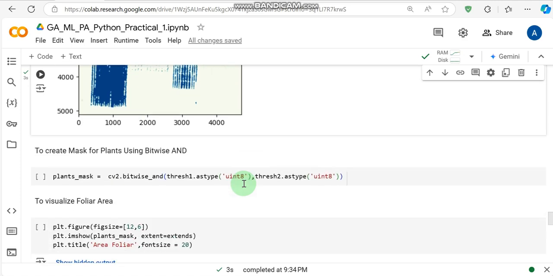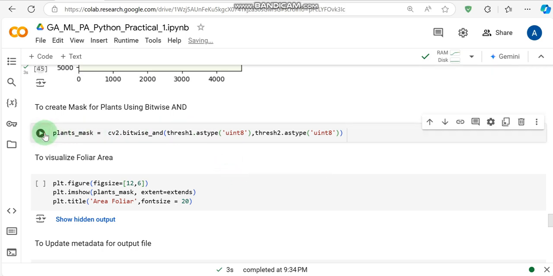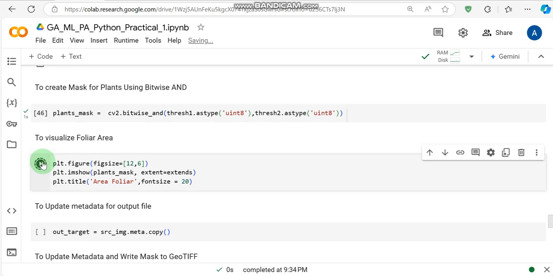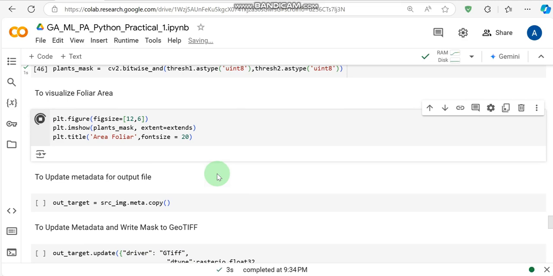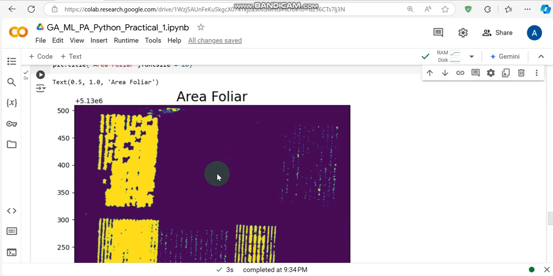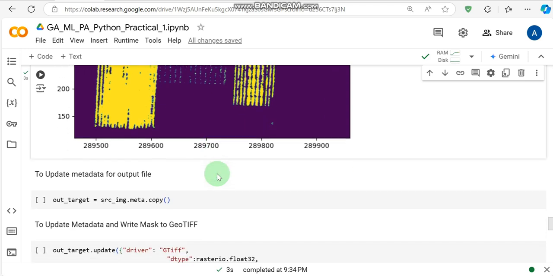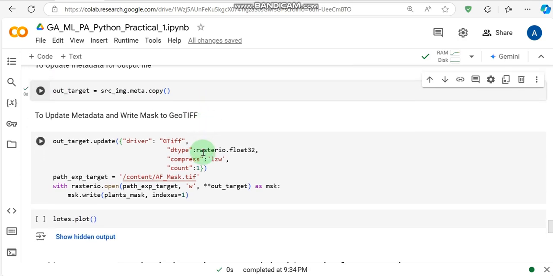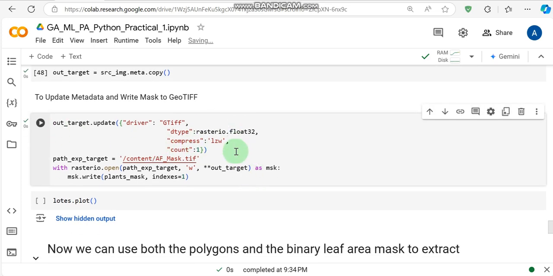This is the result. Okay, next, to create a mask for the plant using bitwise operation. This is okay. Now the area will be visualized with this, where the canopy height or leaf area map has, where the trees are present in the area. Next is to copy or save the metadata, and the same we can use to save this output in GeoTIFF form. That's why we are using it like this.